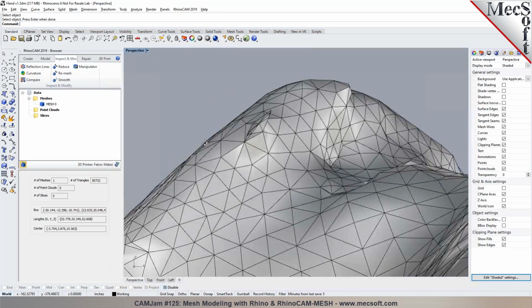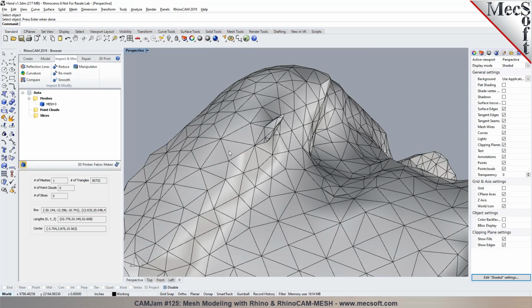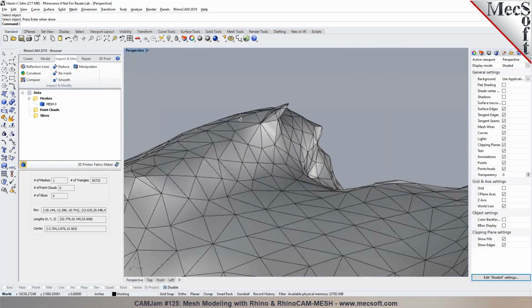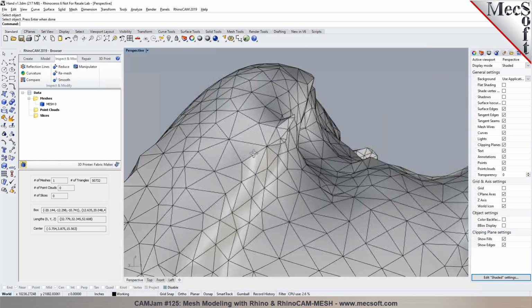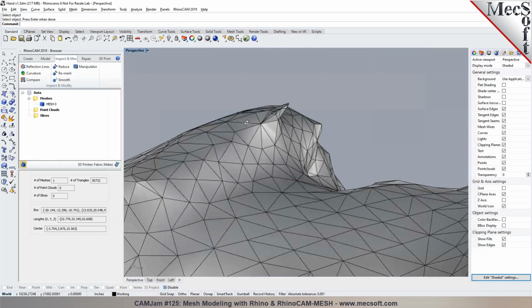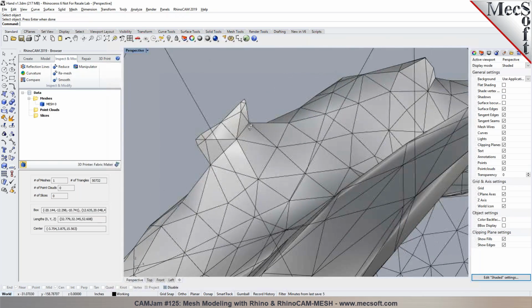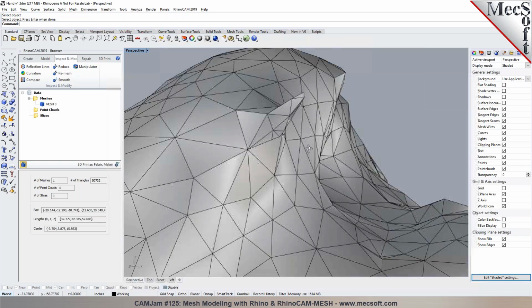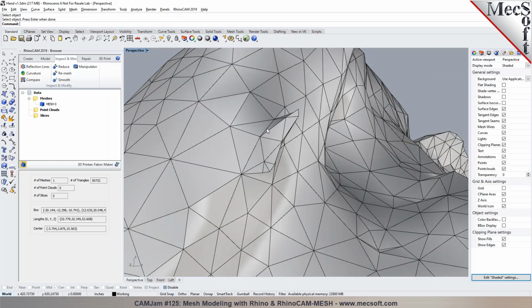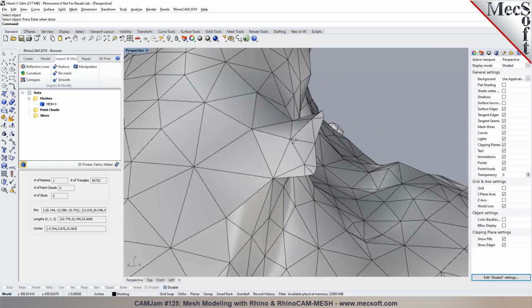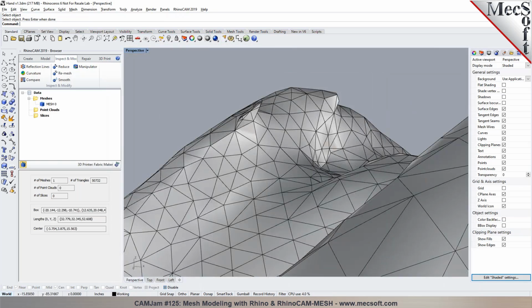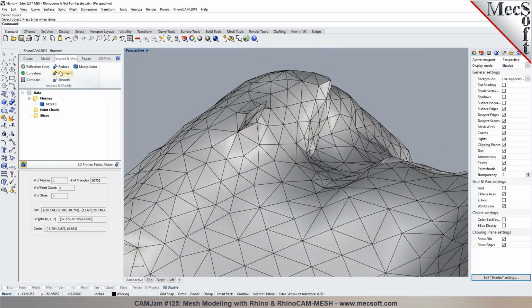Oh, I see. So how would you get rid of this part that's sticking out? Can you just delete those, remove those faces, and then smooth? A split, and then do a deletion. You can actually do a mesh split, or you can create a plane in Rhino and then split it with that.